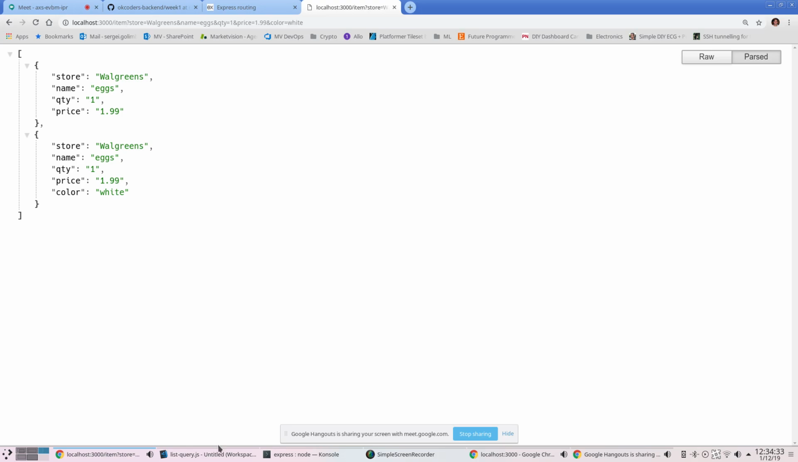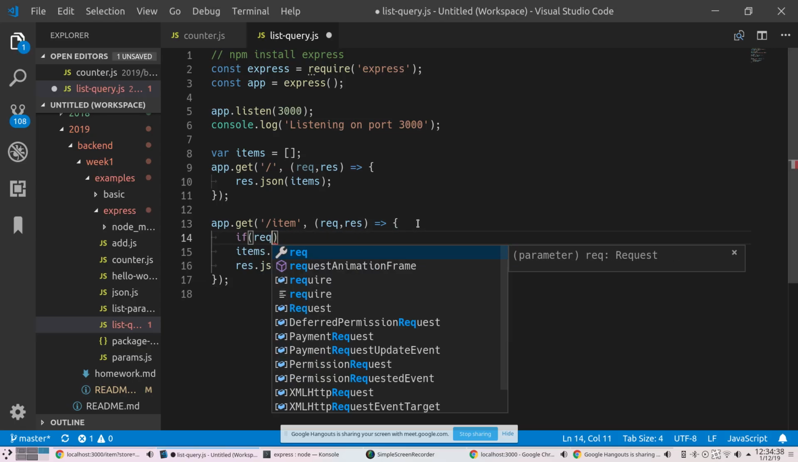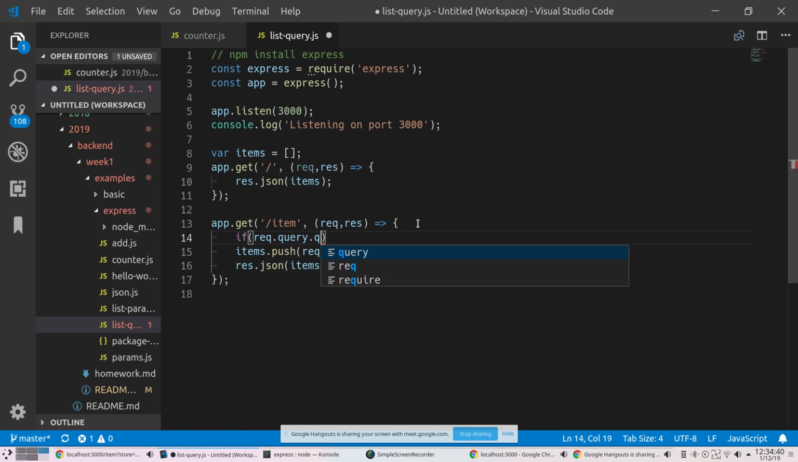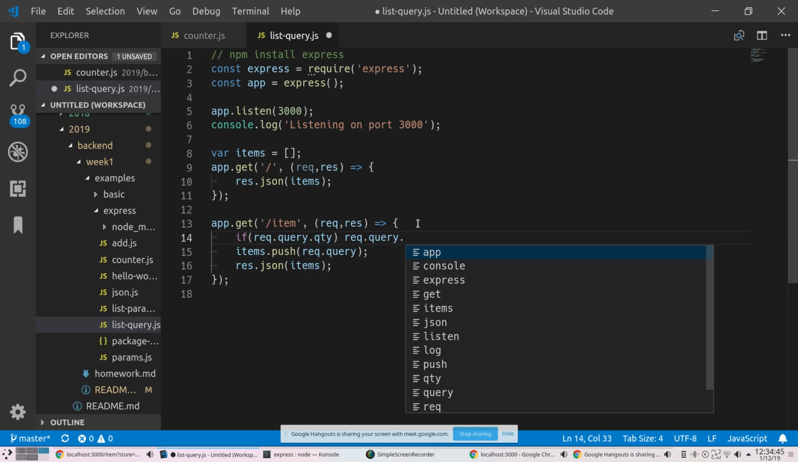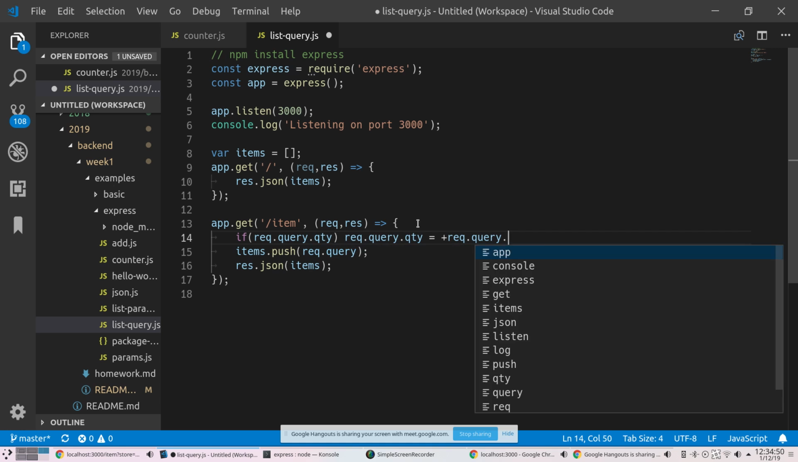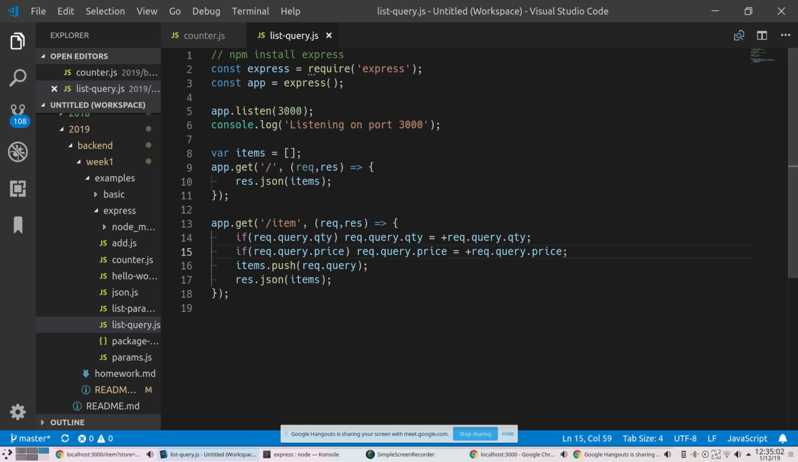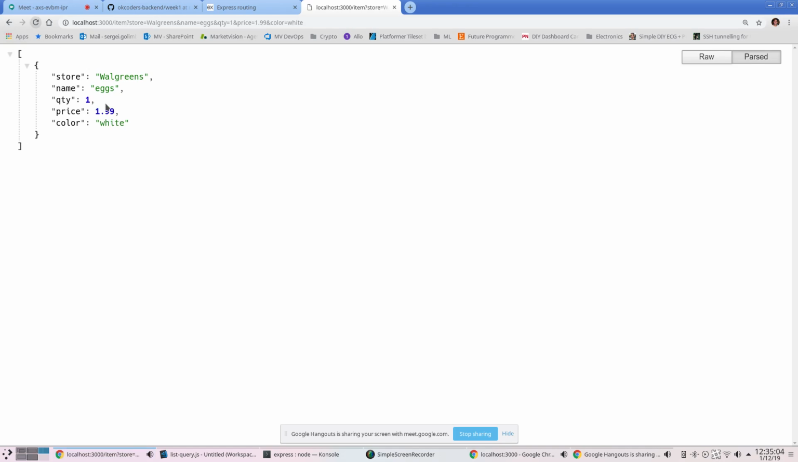And then for quantity and price, what we can do here is say if req.query.quantity exists, I'm going to say req.query.quantity equals plus req.query.quantity. So I'm basically going to check, make sure that it was passed, and then I'm going to cast it to a number. And then I'm going to do the exact same thing for price or any other fields that I have that are a number. So if I do this, I now see that my quantity and my price show up.